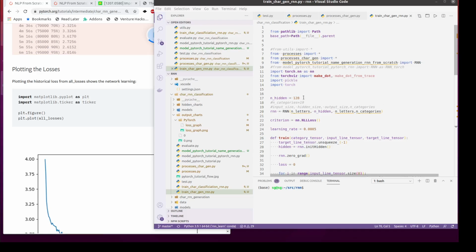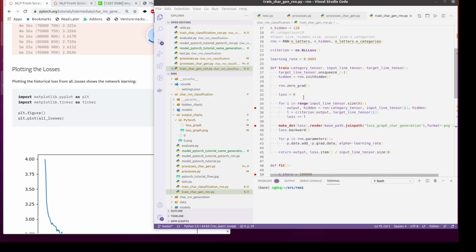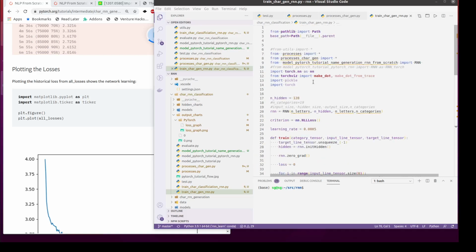Okay, so now let's run this. Let's again see what we have created here. We may get some errors, but let's see. We are importing processes, we are importing processes, sky generation, we have created a new model.